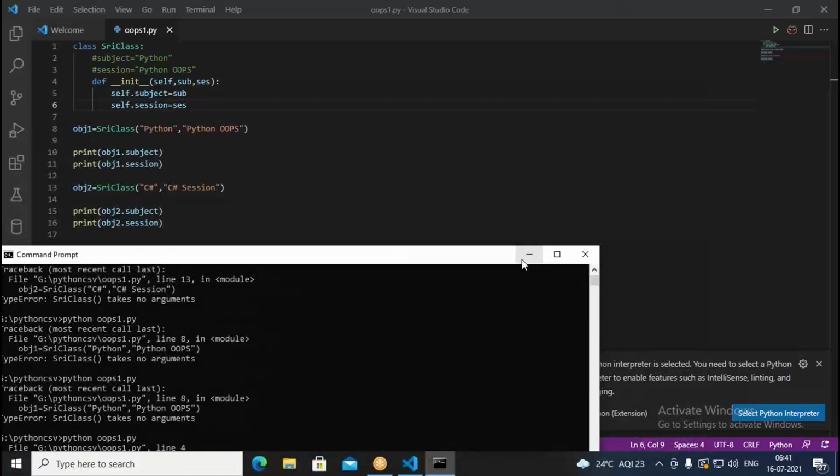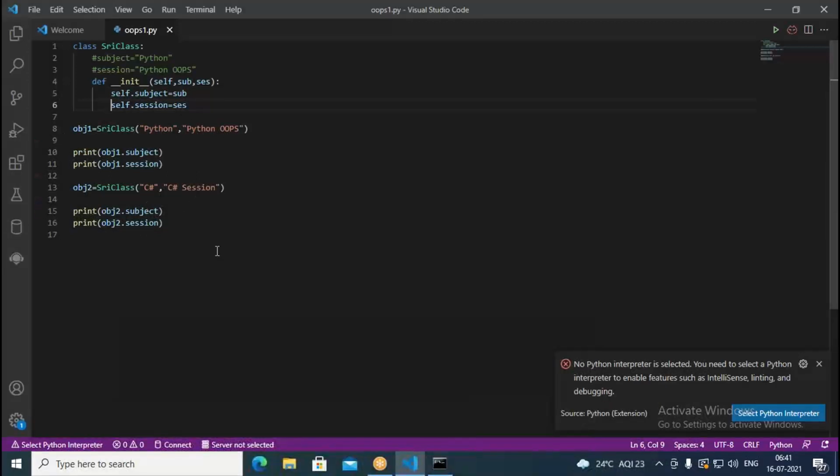So we have here two objects. The first object is object 1, second object is object 2. We have two objects. But what is the difference between the two? They are two different objects, not same object. So first object is here, Sri class, in that the data is Python oops. The next one is what? Sri class, another object we are creating C# and C# session. So what is happening here? We have two different objects, but we are creating using the same class. Using same class name, we are creating here two objects, object 1 and object 2.